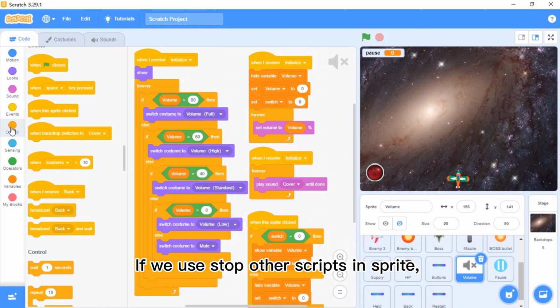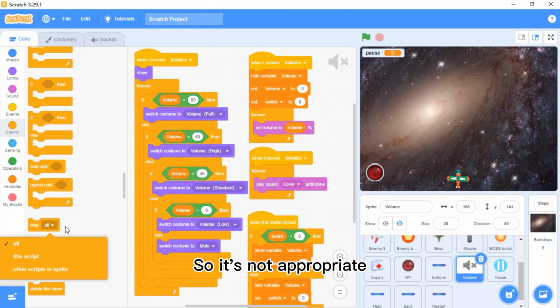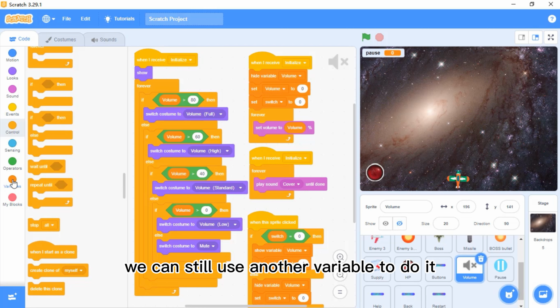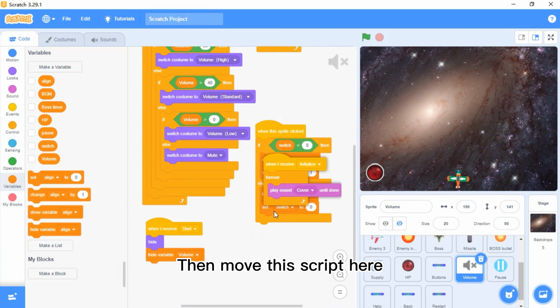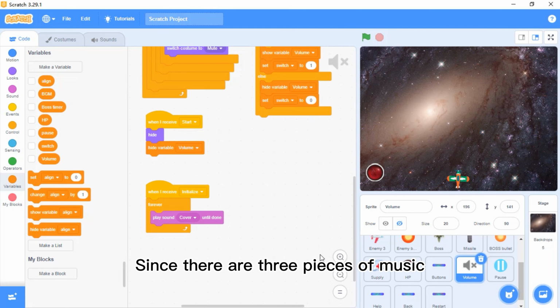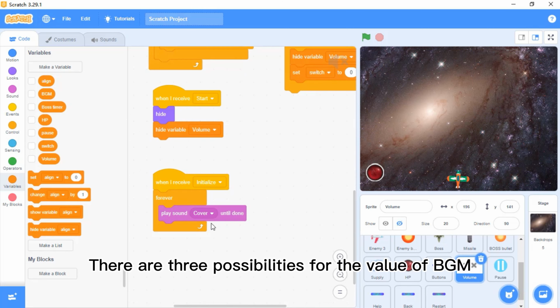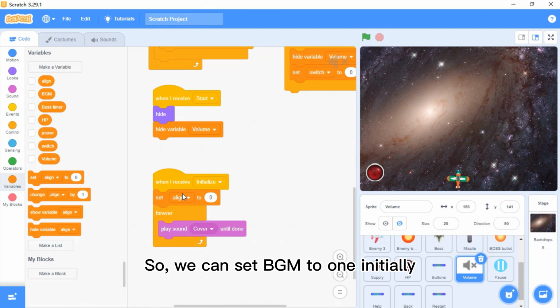If we use stop other scripts in sprite, it will cause the interruption of other loops we need. So it's not appropriate. Well, this time, we can still use another variable to do it. So, make a variable BGM, then move this script here. Since there are 3 pieces of music, there are 3 possibilities for the value of BGM. So, we can set BGM to 1 initially.